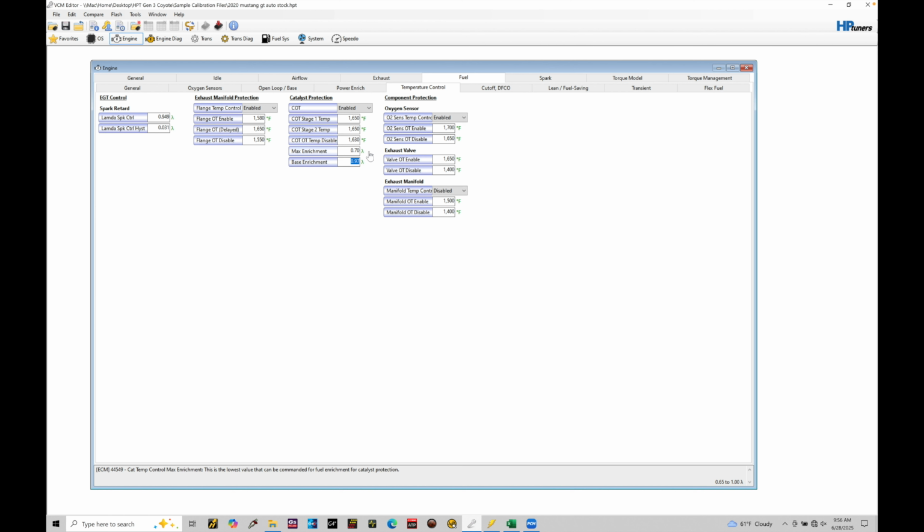Now, obviously, that's going to absolutely kill power running our engine that rich. However, we're trading off that power output out of our engine to keep the cats in place and not have them melt. This is critically important, and I cannot state this enough. This is critically important when you're talking about a forced induction Coyote engine.